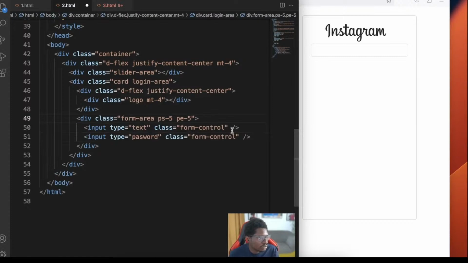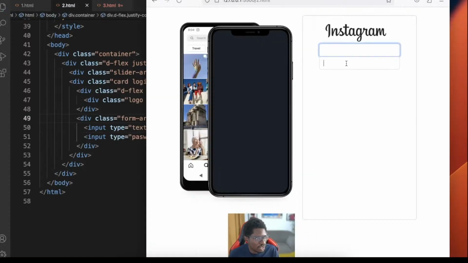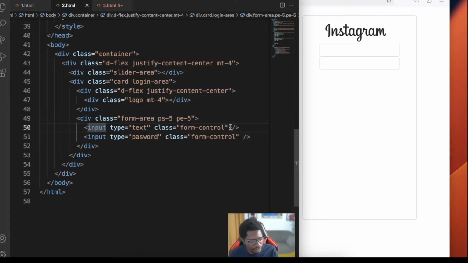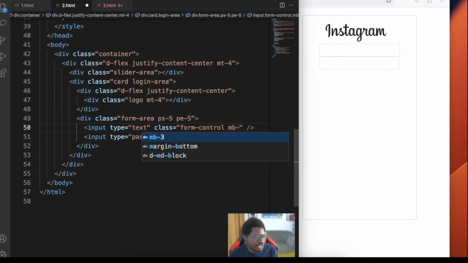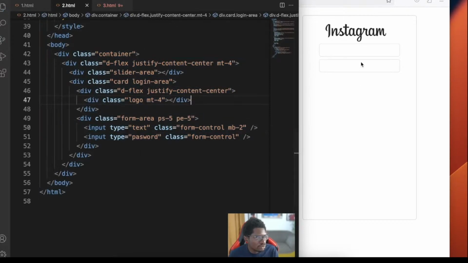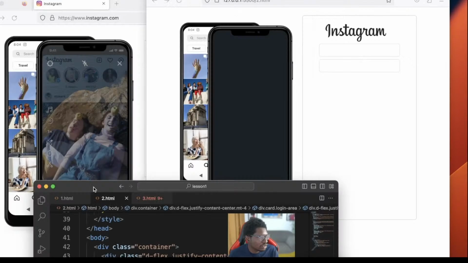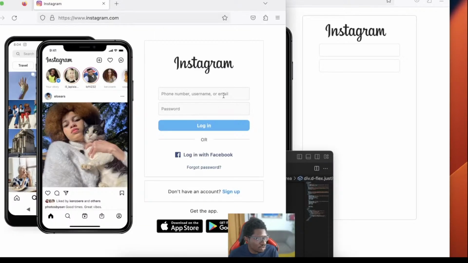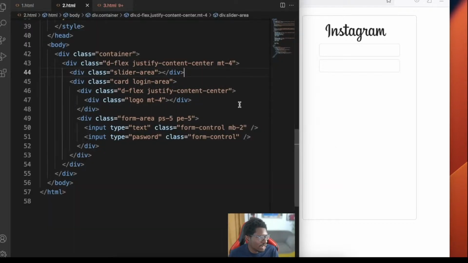The next thing for us is let's add password, and of course you want to have a space in between. So we add a class here that says margin bottom. Let's do 2. So 2 looks too small. Let's see compared to what we have. Okay, 2 looks great.